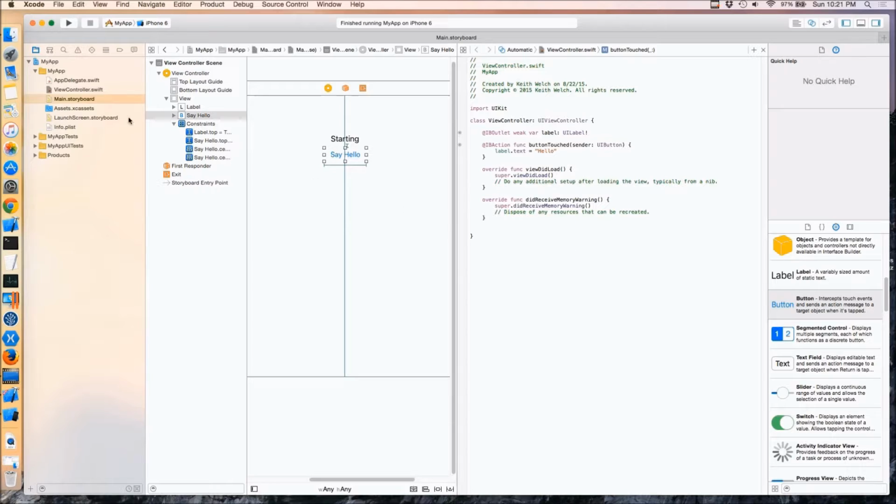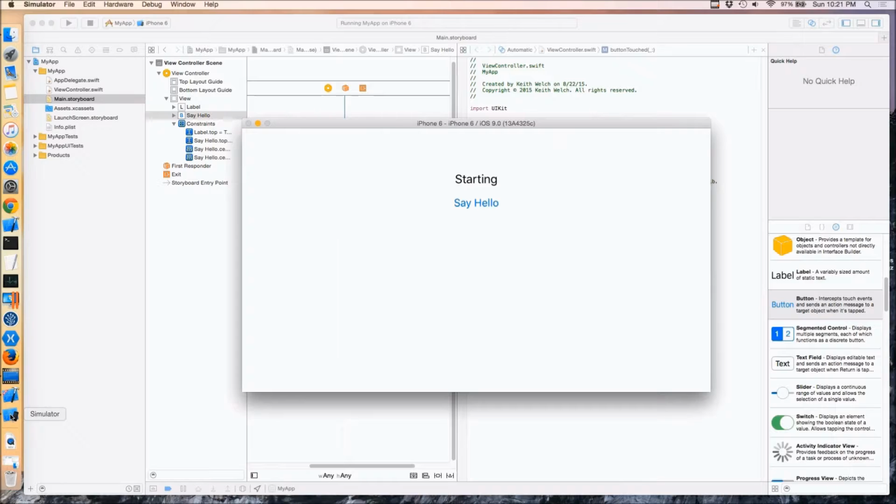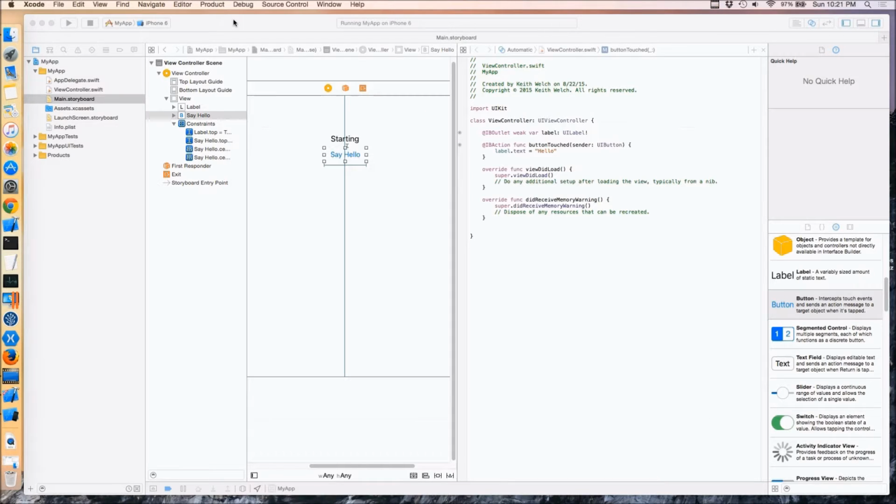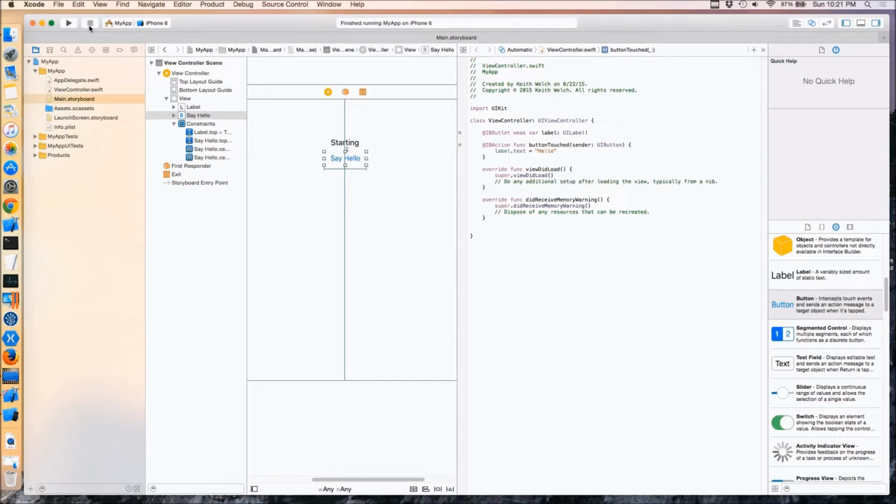So let's run that just to make sure that we're okay. Of course, we're going to be running it in that iPhone 6 simulator again. And here's my button saying say hello. My label says starting at beginning. And when I tap on the button, my label does indeed update to hello. So we've got our Hello World application, and that's all completed.